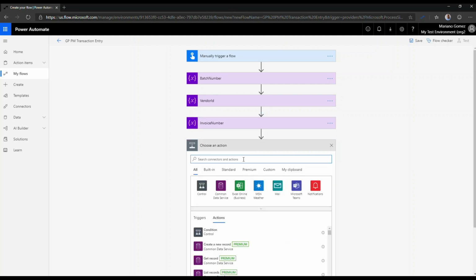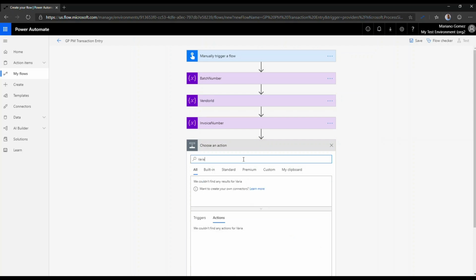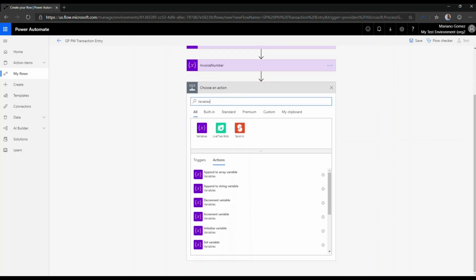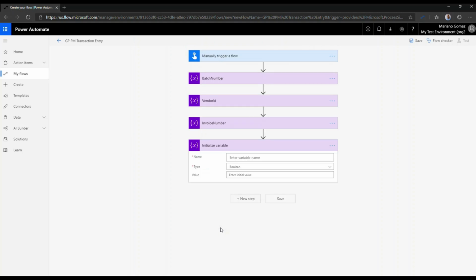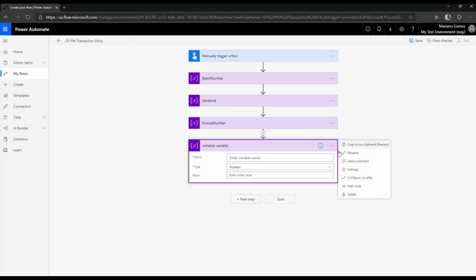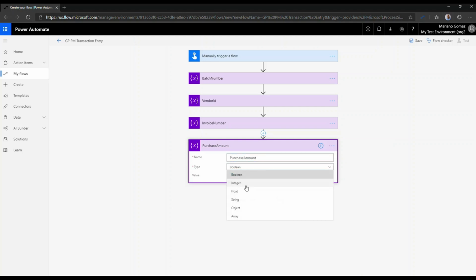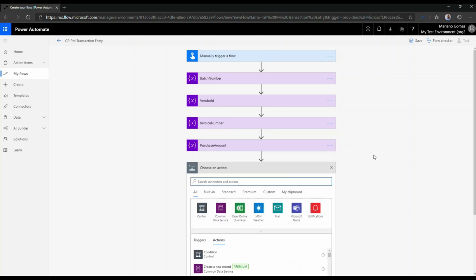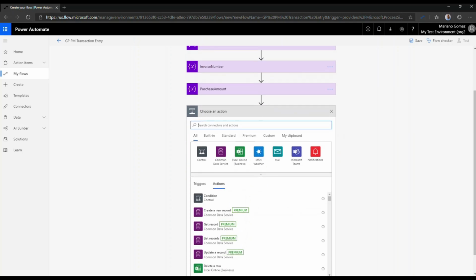And finally, we're going to add the purchasing amount or invoice amount. And that's going to be another variable. And we're going to select to initialize the variable as well. And I'm going to rename it to purchase amount. And I'm going to type that variable name here. Okay, this particular one, we're going to make a float. It's a numeric value.